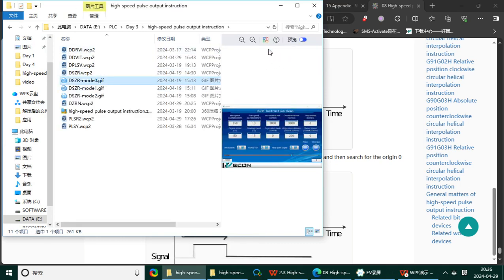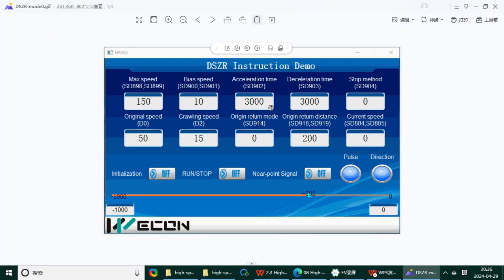We can see it in these pictures. The first is about the parameter. We choose original return mode 0. So when it gets the signal, the speed will be reduced to the crawling speed. And when the signal disappeared, the instruction will stop output passes.